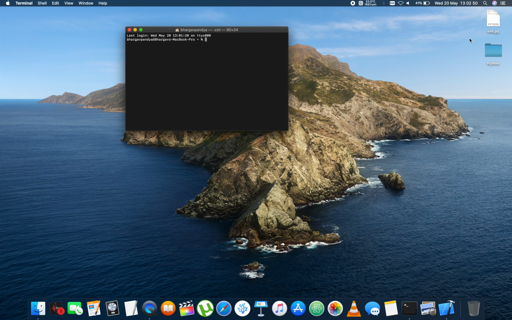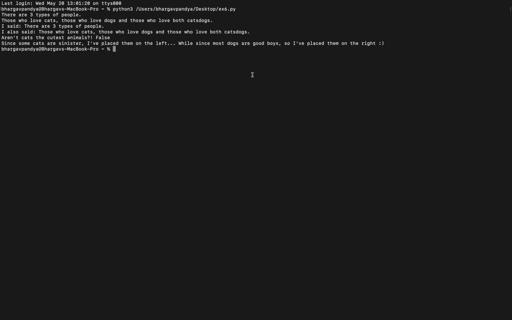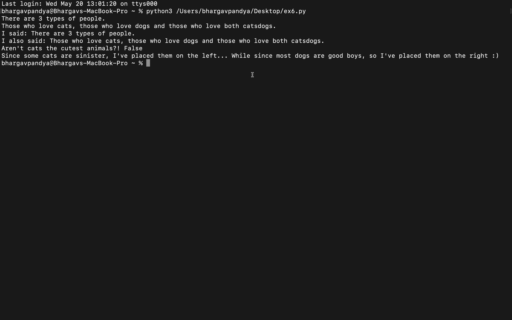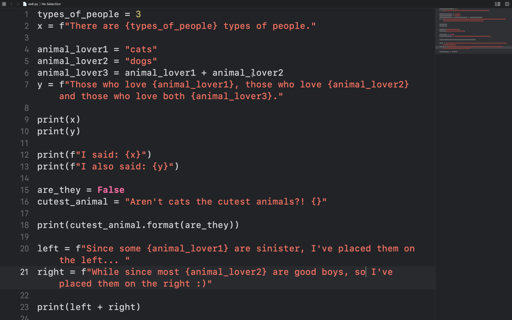You can save it as ex6.py, type python3 space, drag and drop this file, and you can run it. And as you see here, this is the kind of output that you should be getting. Pause this video and check this output if you have to. Now, let me explain this program one by one, line by line.